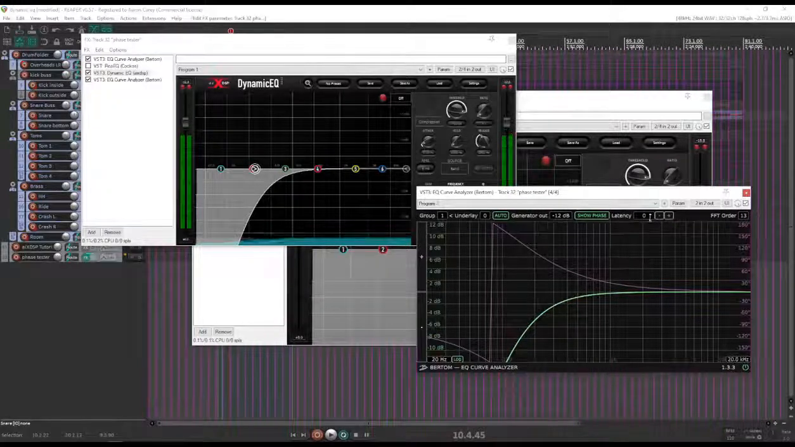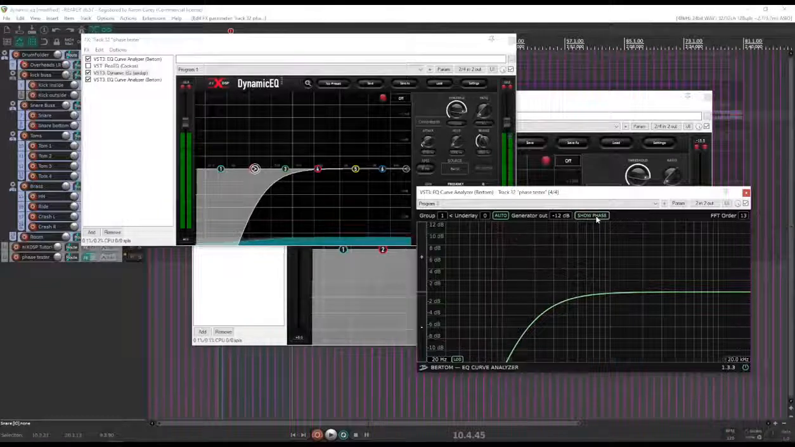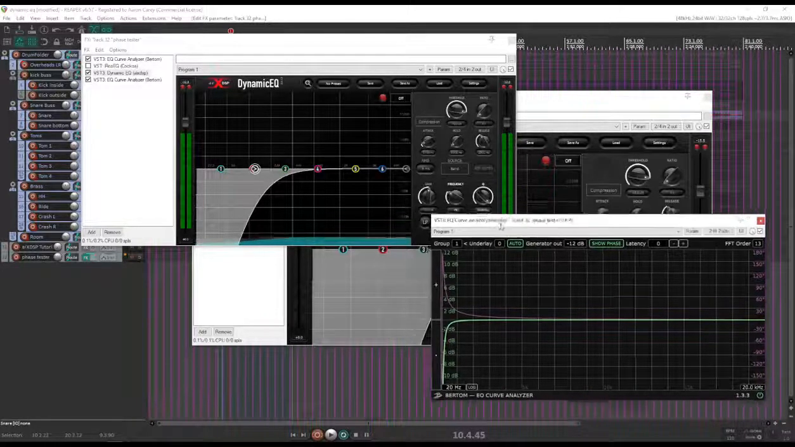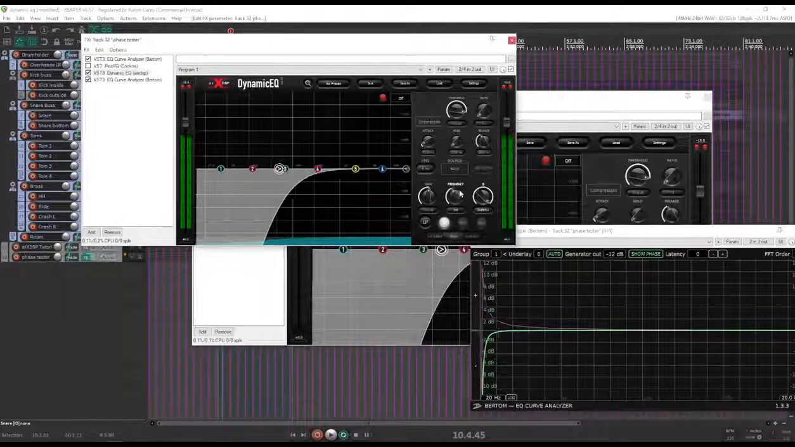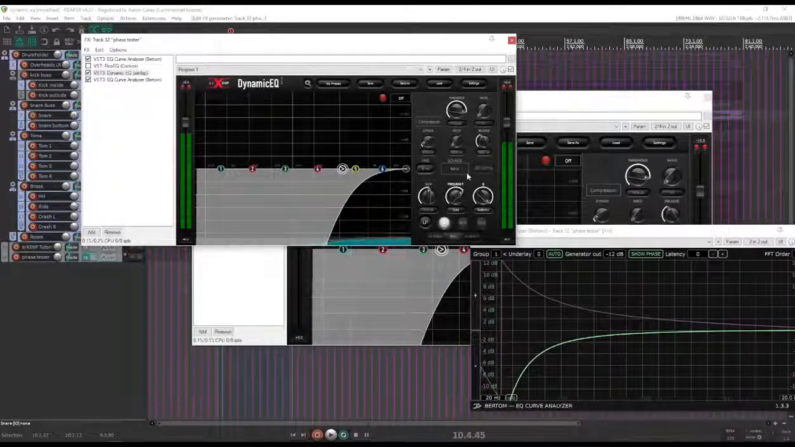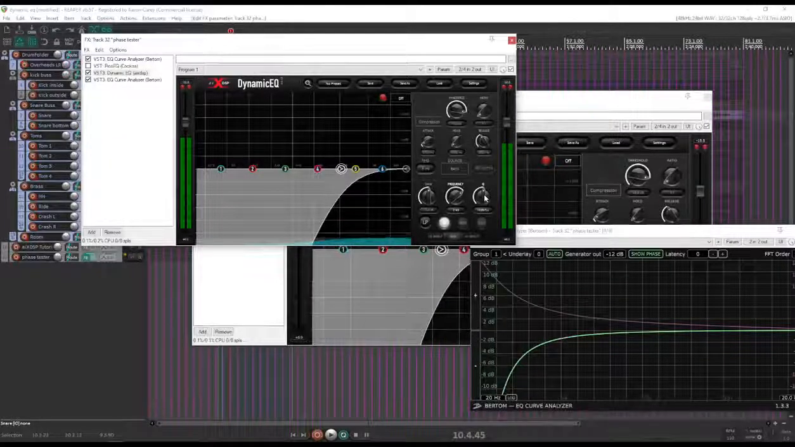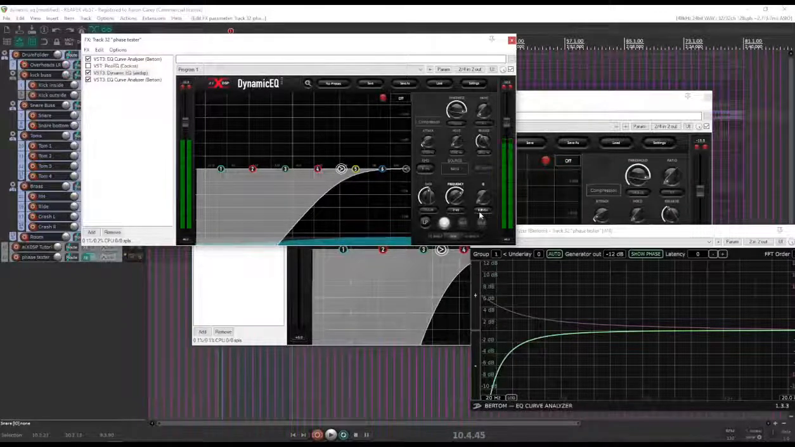So let's see, is there a way to do a linear versus log? I'm not sure on this one. Perhaps not. Oh yeah, right here. Okay, so let's look at it in linear. Give you kind of a better idea of what's going on here, maybe. Here's 12. And here's 6.